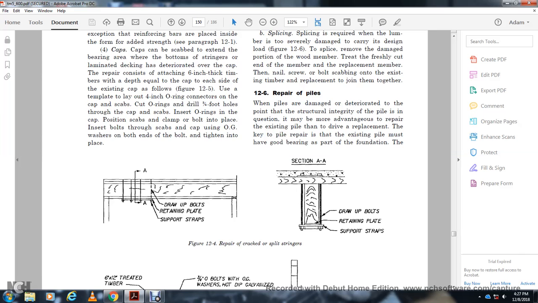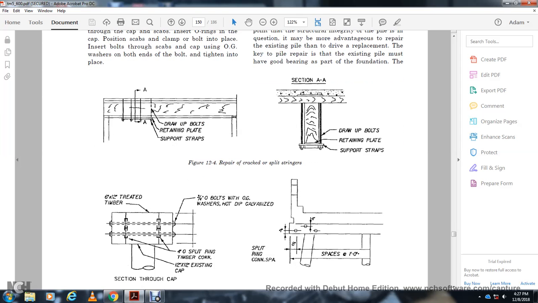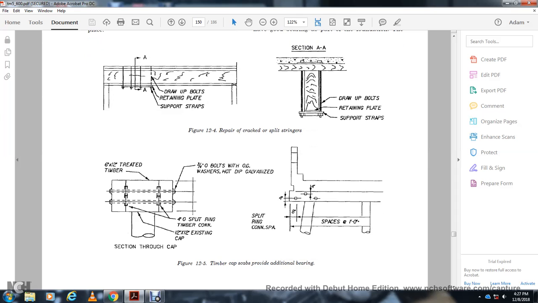All right, Figure 12.4 shows the repair of a cracked, split stringer, showing the draw-up bolts, the retaining plate, and the support straps. Also, Figure 12.5 shows the timber cap scabs to provide additional bearing.